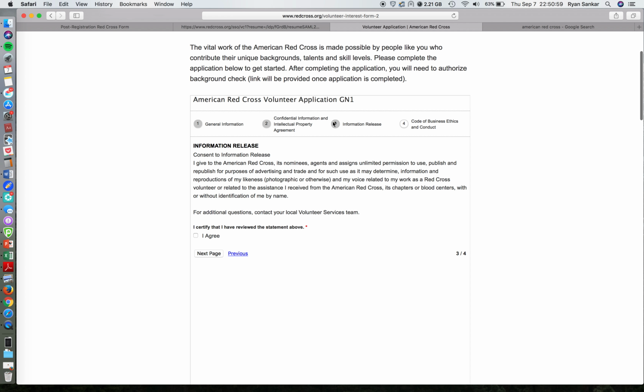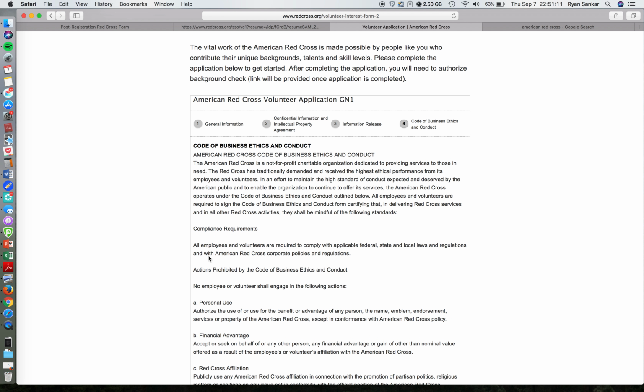Again, it doesn't kick you to the top of the page. When you do click on next page, you want to scroll back up. When you scroll back up, you can see that we are on the third section of this form, which is giving you some information on the information release. We're going to make sure that we read this and certify that we've reviewed the information above. Then hit next page. We're now on the fourth and final page of this application.